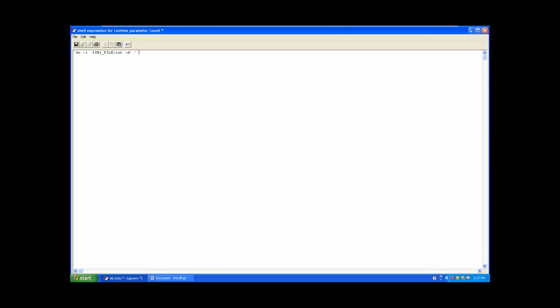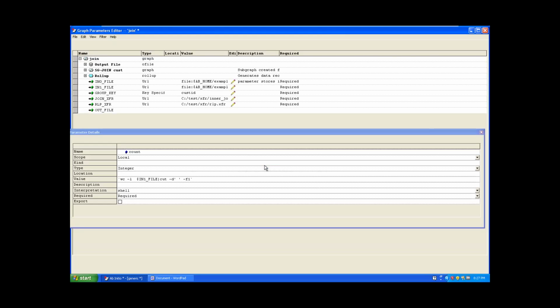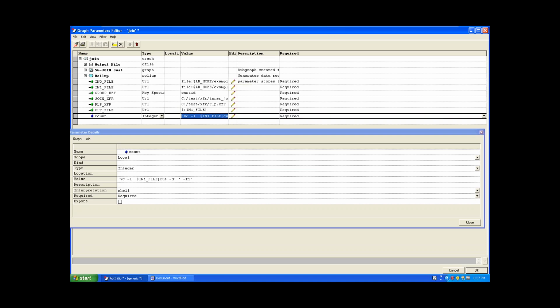I am cutting the first field. Entire Unix command should be enclosed between the bracket character. That is important. Okay, bracket character, right? So now your parameter understands this is the Unix command. The command should be executed first and then assigned to the parameter name. Got it, right? So this is the shell interpretation.